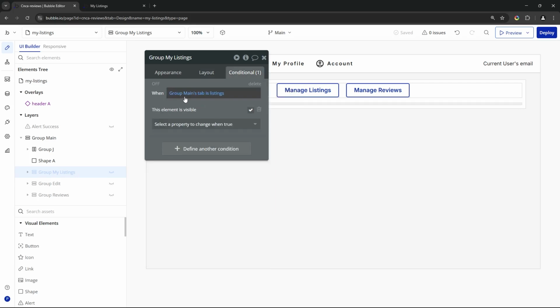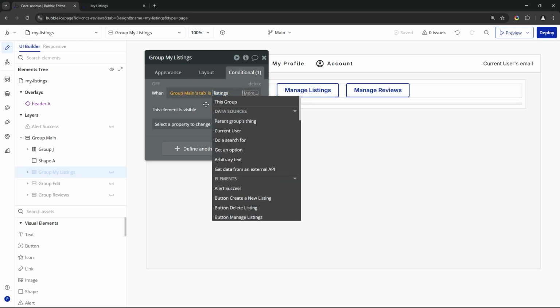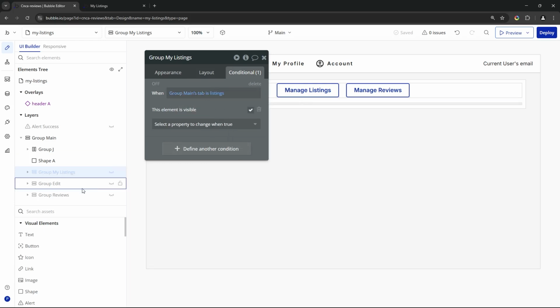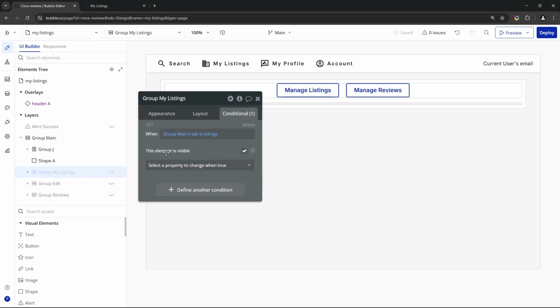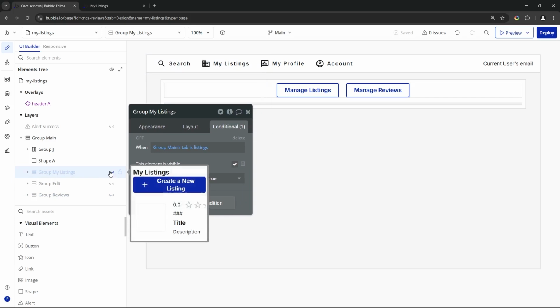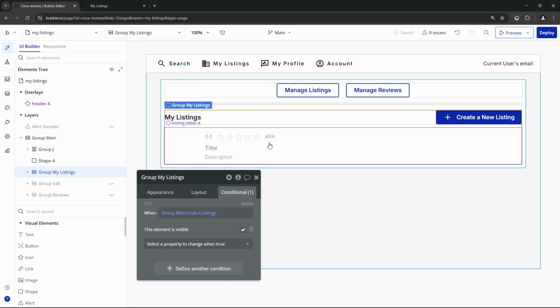For this group, if the group main's tab is listings, which again, I've just typed in, then that makes this visible. If we go to the Edit group, you can see it's visible under a different value, the word edit. For reviews, under the word review. So only one of these can ever be visible at a time, because the value of the tab custom state can only be one of these 3 words at a time. By default it's listings, so we'll automatically see this group here. I'll turn this on to display.